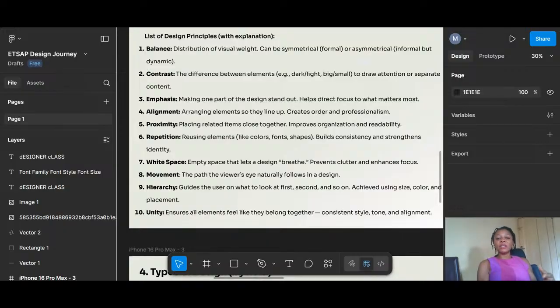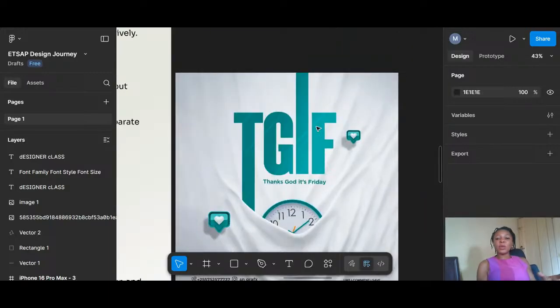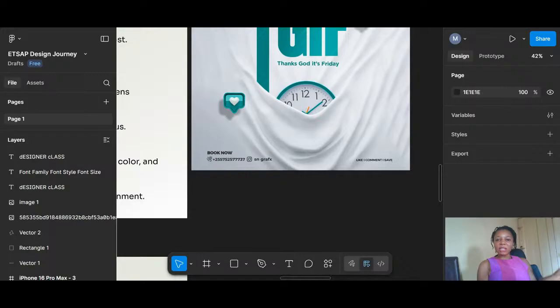Another one is hierarchy. Hierarchy guides the user on what to look at first or second and so on. It is achieved using sizes, colors, and placement. You can also see hierarchy in place here. Which one is bigger? Whenever you look at this flyer, the first thing you even see is this TGIF because it's big. It was made big using hierarchy, so that the user's first attention will be on it before you start to read, okay, they wrote thank God it's Friday underneath, before you start seeing every other thing that was placed in the flyer. So that is hierarchy in play.